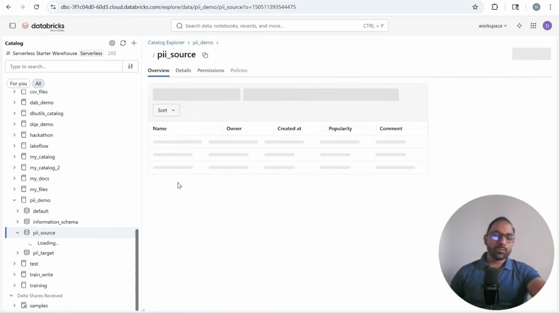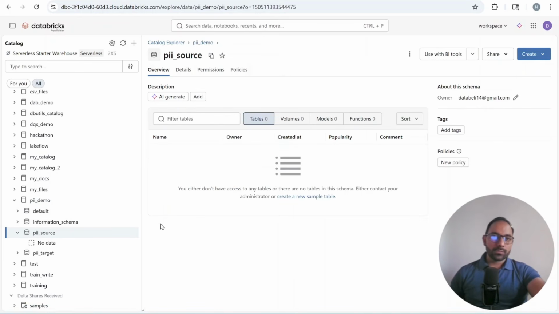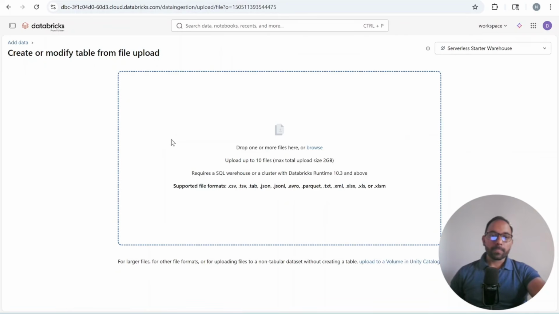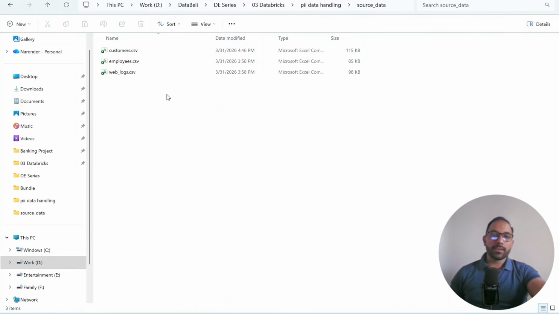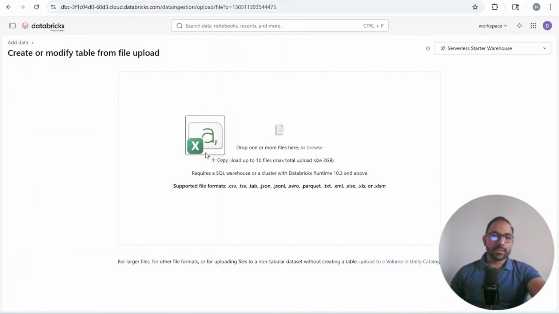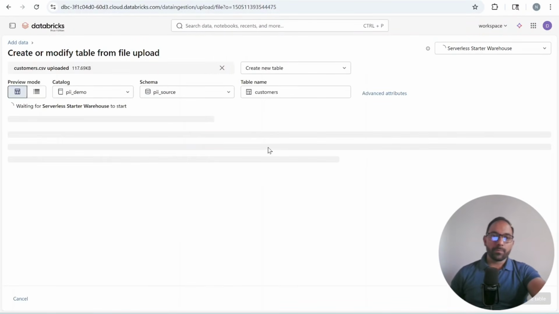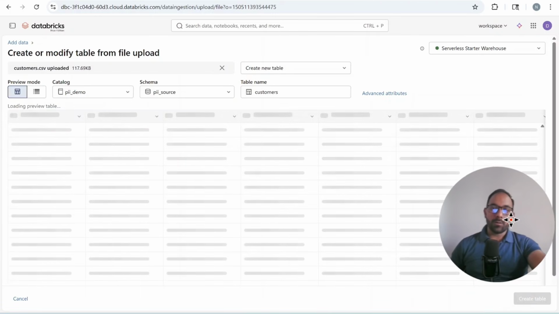Now let's go to the PII source. This is our schema. Here we are going to create our source tables. For that we will go to create table, and here we will upload a file. Here are the three CSV files which I have included in the repo. First let's create the customers table. Let me upload this one. It will start the serverless compute, analyze the data of the CSV, and then allow us to create the table.